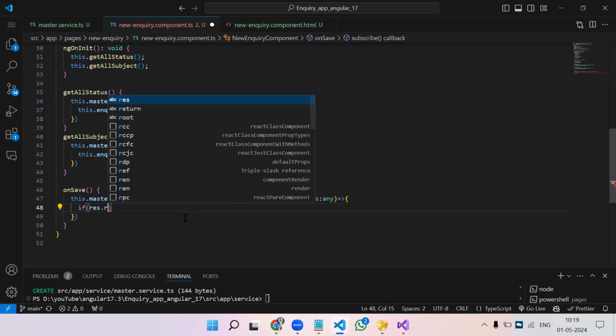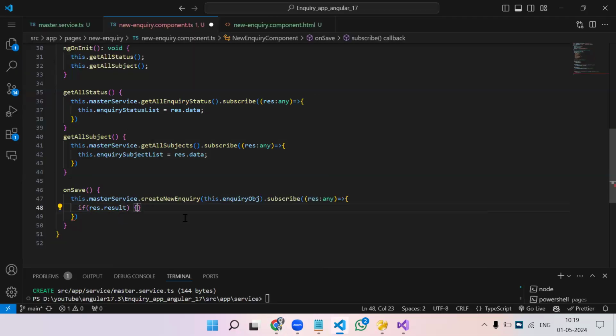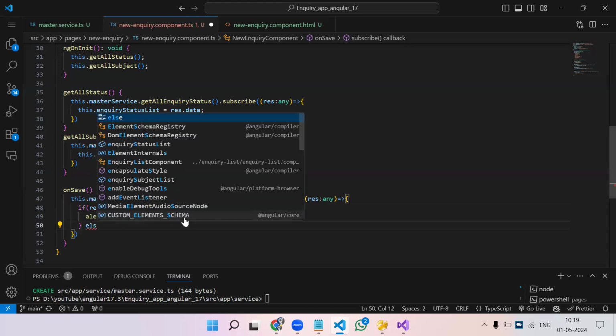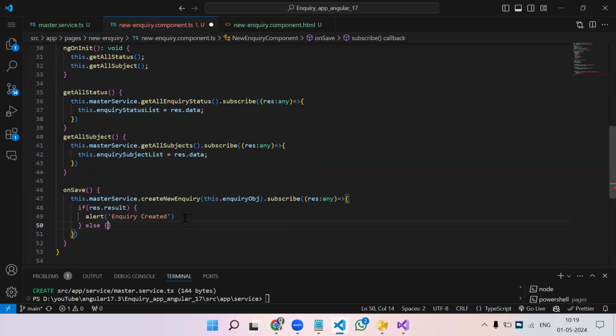So res.result. If it is true, you can say alert box, alert, and you can say inquiry created. But if you get an error, that will go to the else block, and in the alert box, whatever the error message you get in the message field, you need to display like that.